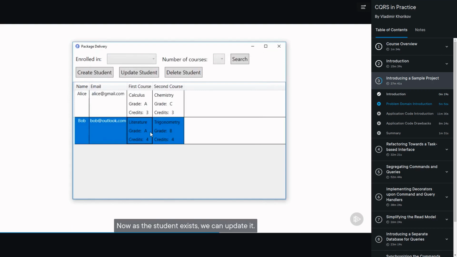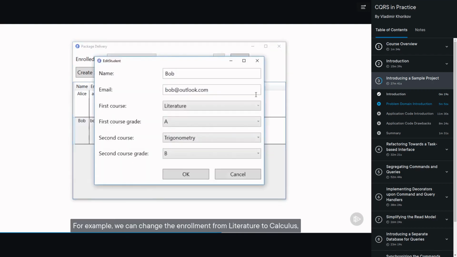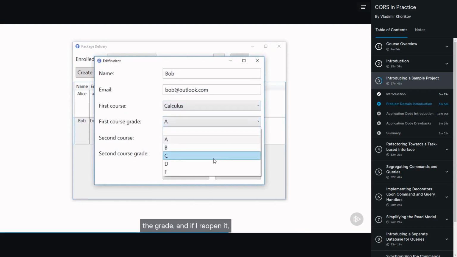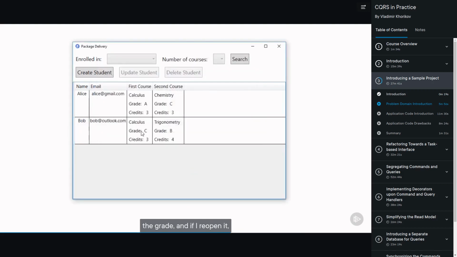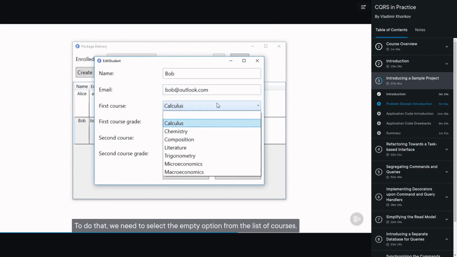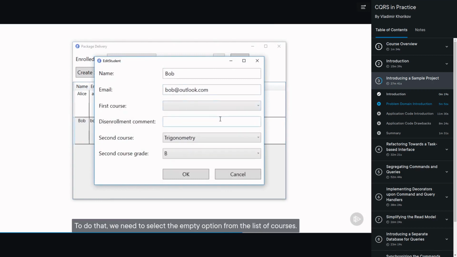Now, as the student exists, we can update it. For example, we can change the enrollment from literature to calculus, the grade, and if I reopen it, you can see that the change is persisted successfully. We can also delete the enrollment. To do that, we need to select the empty option from the list of courses.